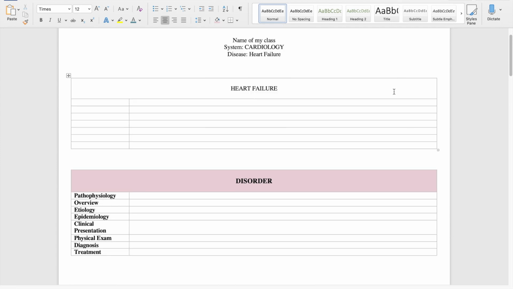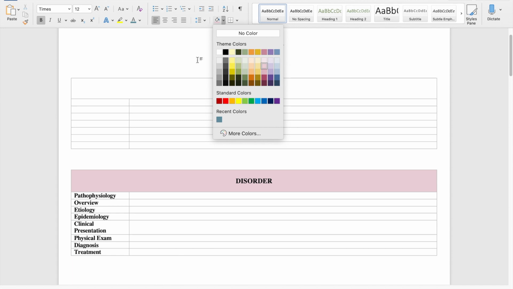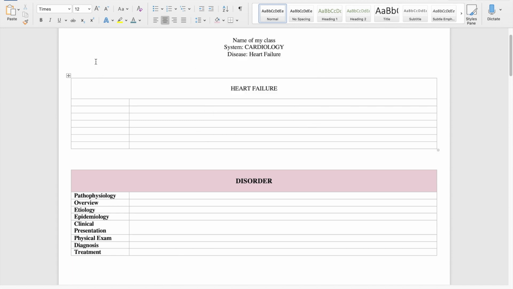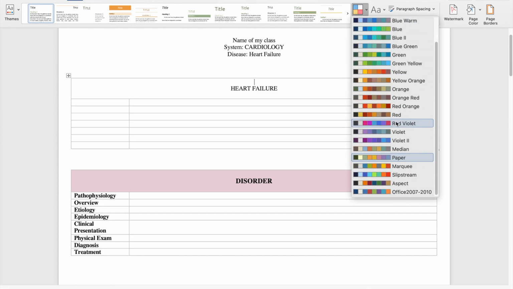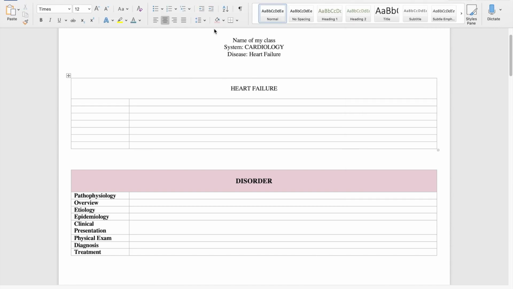So the next step is optional, but you can fill in this row with a color. And I already set my colors to this, but you can change the color theme. So to change the color theme, you click on design, you go over to colors, and you have a bunch of color options. My favorite is paper, but violet and median are also very pretty. I like to fill it with light pink, bold, and make it size 14.